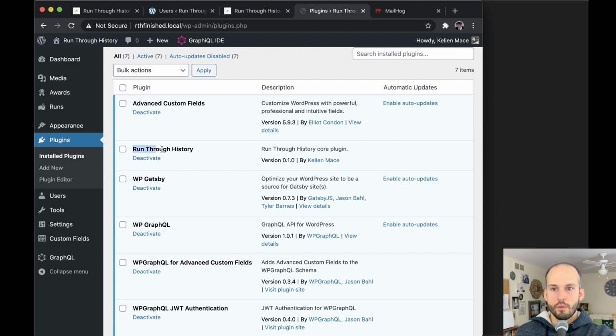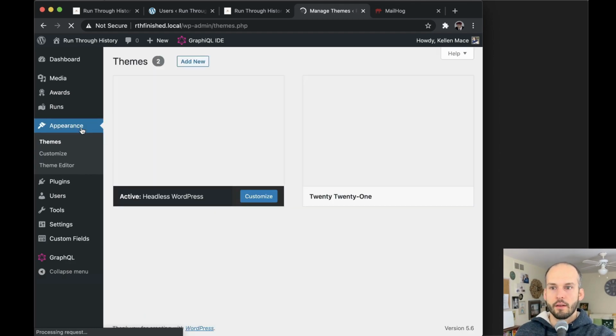We'll dive into this though, the Run Through History core plugin. This is where all the bespoke, custom functionality for this app exists. So we'll look into that. Even before we do that, though, let's talk about the theme real quick.